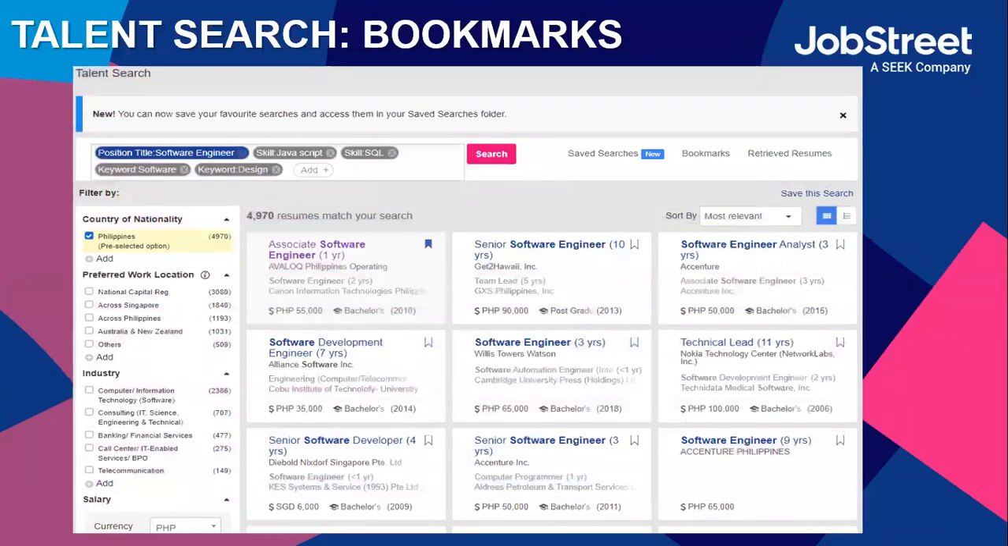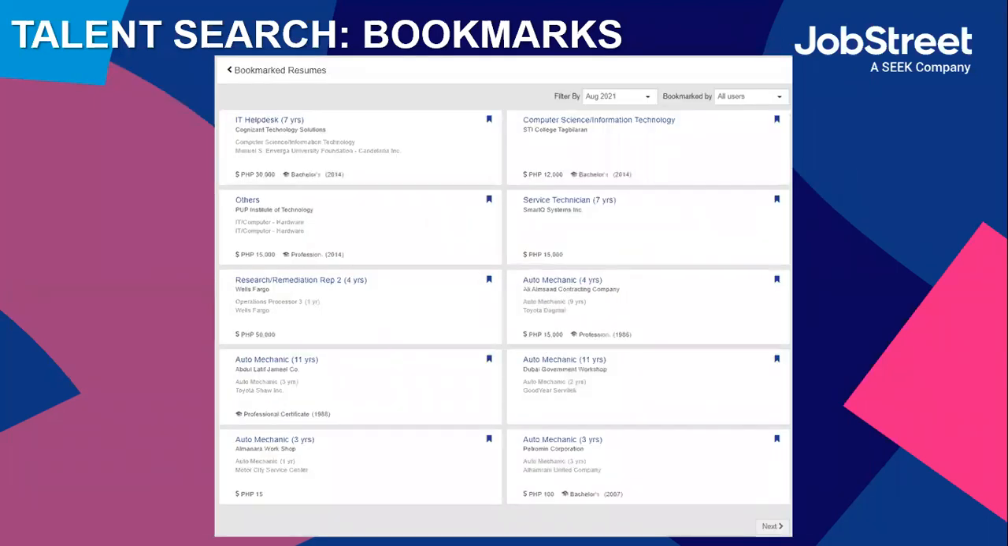To access bookmark profiles, you may click on Bookmarks button beside the Save Searches. You can filter the bookmark profiles based on months and user who bookmarked that profile.